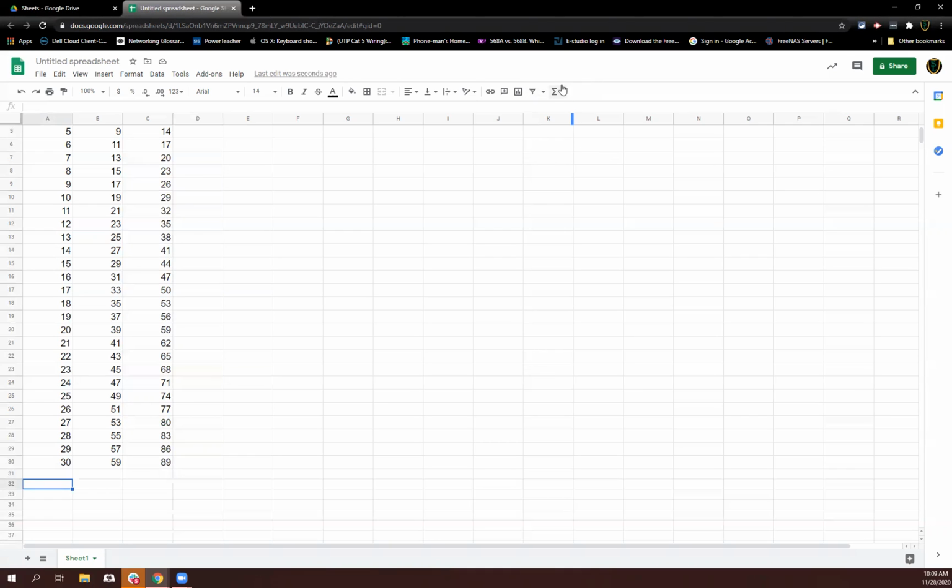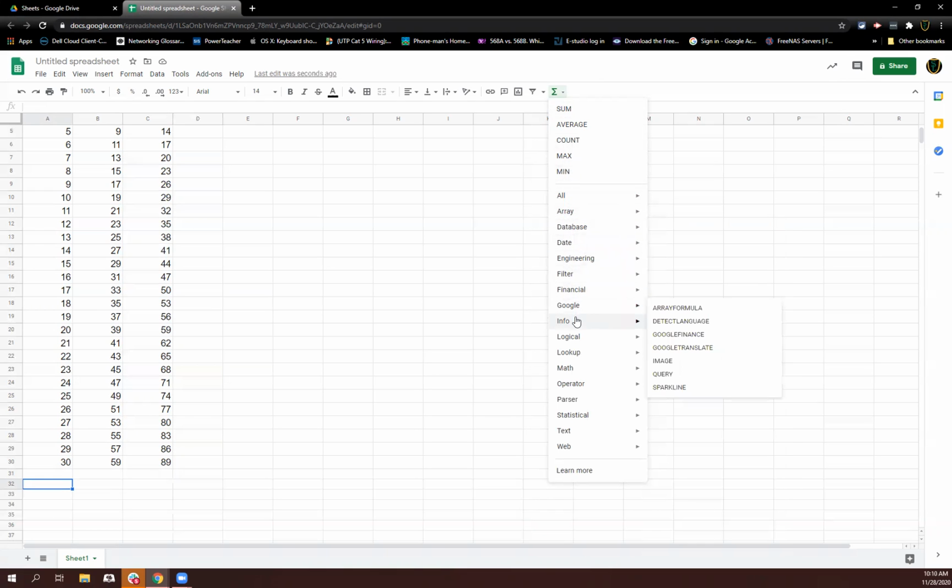If you notice the squiggly looking E up here, that's the mathematical symbol for sigma. If you click on the little drop down arrow, you'll notice that there's a whole bunch of different equations and things that spreadsheets can do. We're not going to dive into all of them, but we will take a look at these five here. In today's episode, you're going to be doing a lot with the sum, average, min, and max options here.